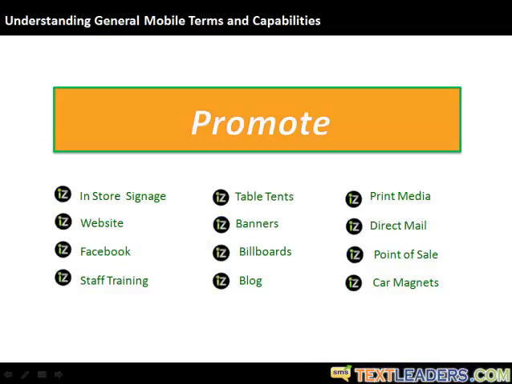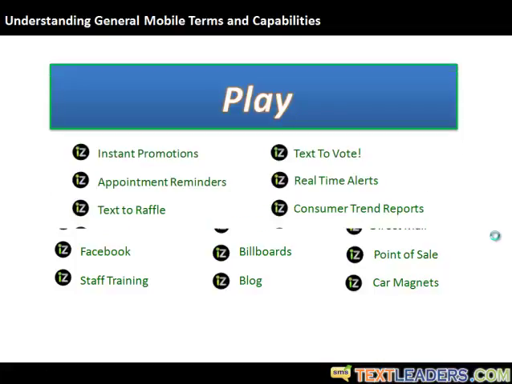Next step is to promote. This is where you just promote it anywhere you put a call to action. So anywhere you put a toll-free number or your website, in-store signage, websites, Facebooks, train your staff to talk about it, table tents, banners, billboards, blogs, really any kind of print media, direct mail, next to any of your points of sale. It could be a car magnet. Anywhere that gets exposure, text this to 90210 to get that. Or a raffle, whatever it might be.